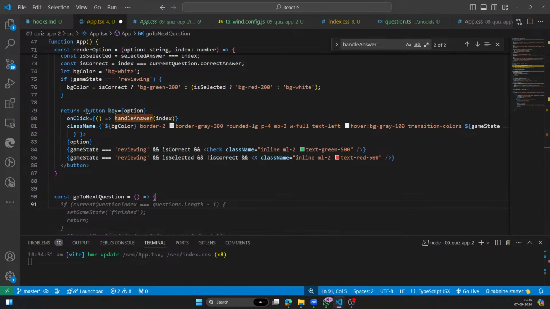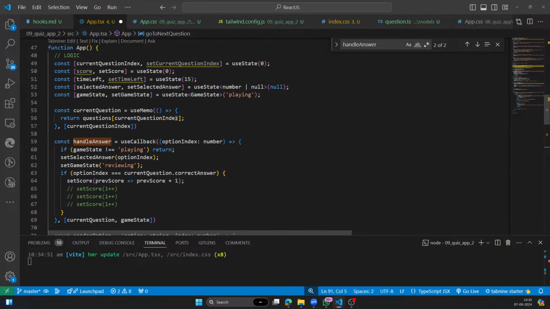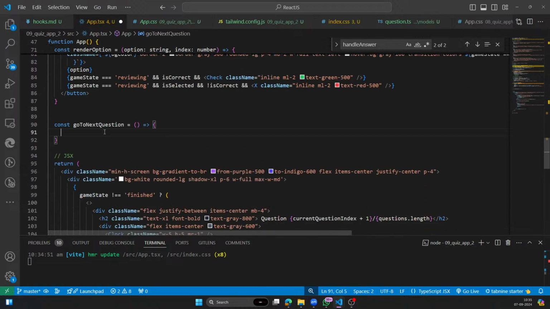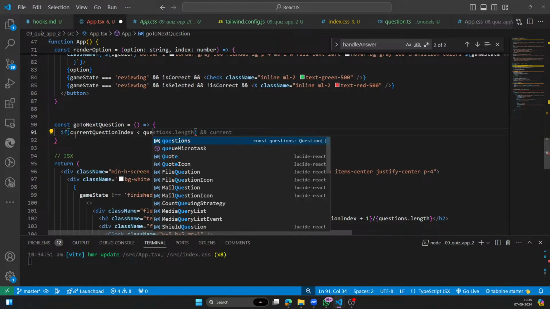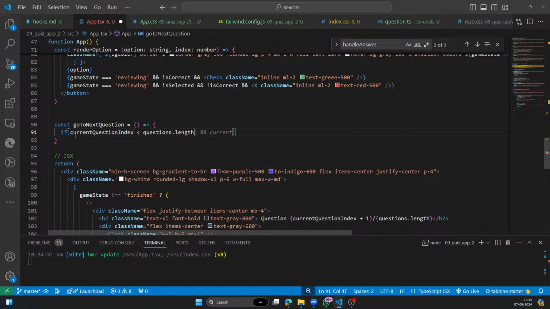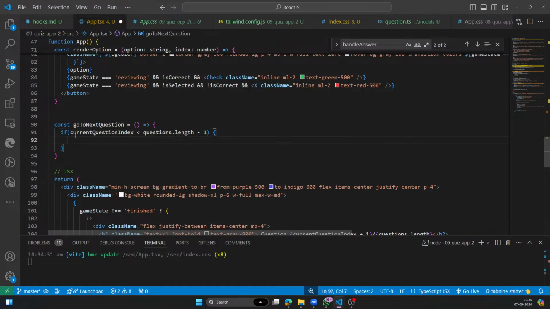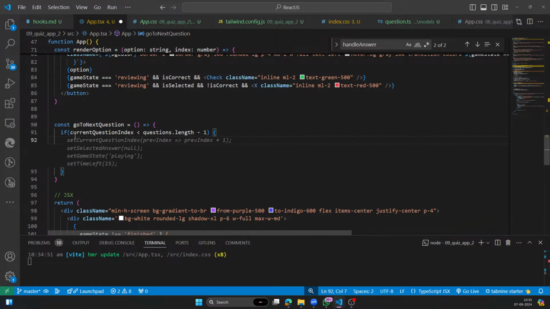Whenever we click the next button, what is the main thing we want to update? The current question index, so the next question should appear. First we should check whether any question is left or not. If we click on the next question and no question is left, then what do we do? So we write: is the current question index less than all the questions length? If it is less, meaning we're not at the last, then we need to write some logic.